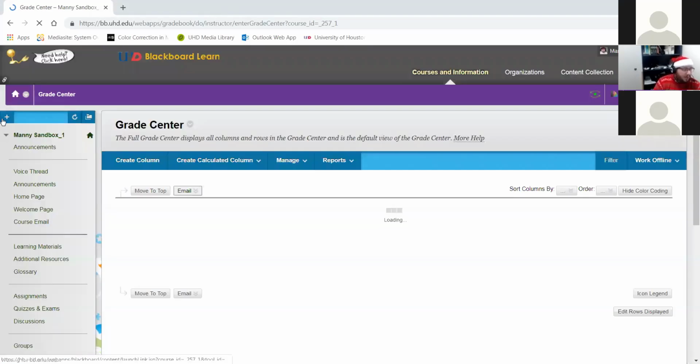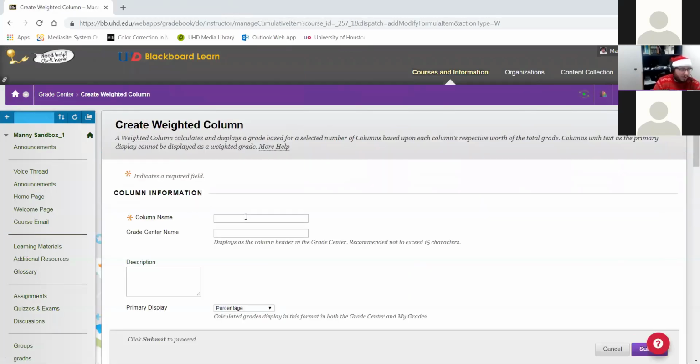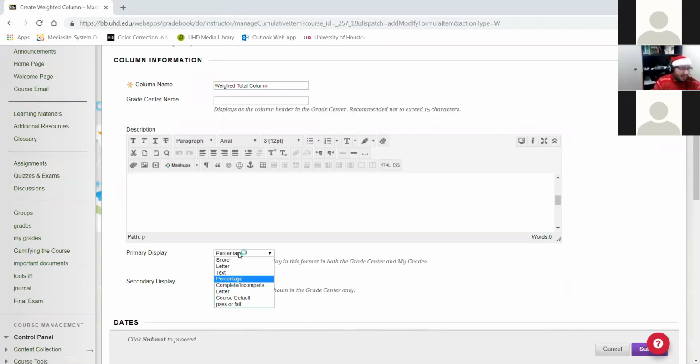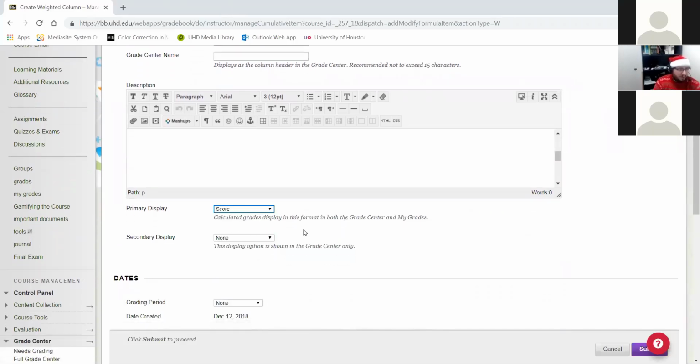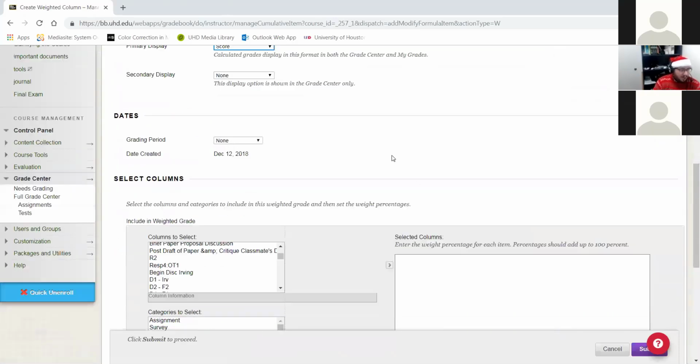But to create a weighted total column, we would go to create calculated column and then select weighted column, right? You can give it whatever name you want. For the sake of simplicity, we're going to call it weighted total column. You can select the display: score, letter, text, percentage. We're going to go by score. And this is where most of the activity happens.